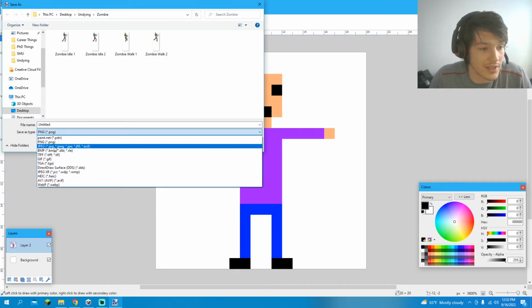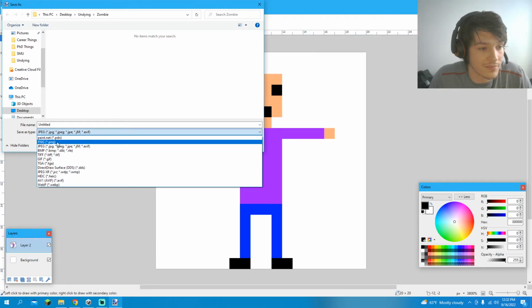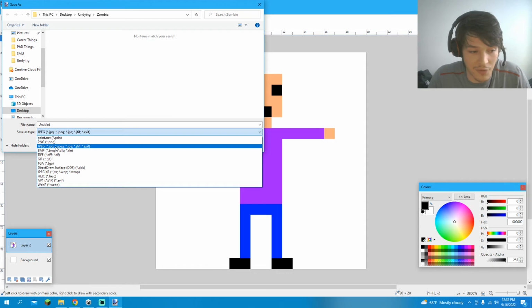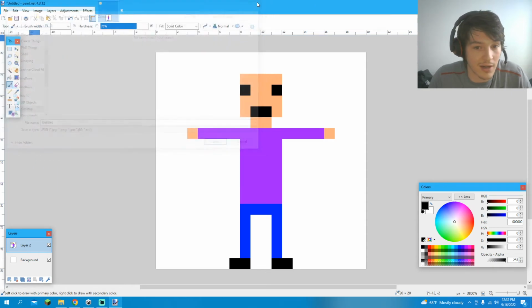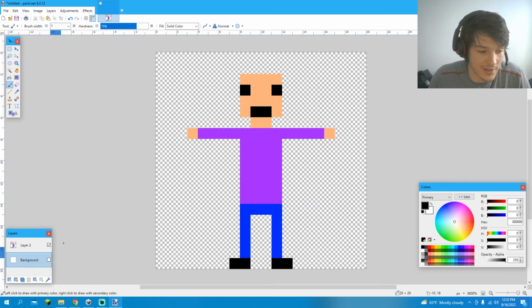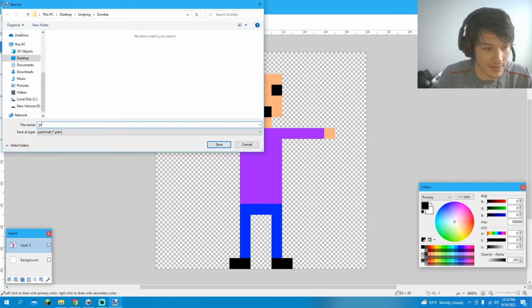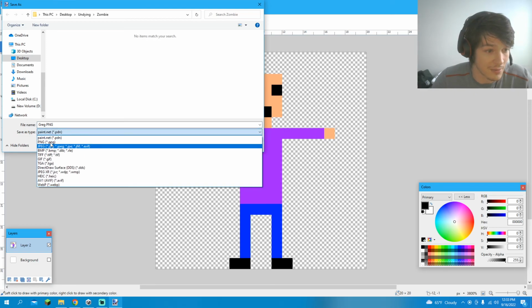So the difference between JPEG and PNG: JPEGs don't include the alpha channels. So we don't want our background anyway, so we're going to disable that. And then we're going to go to File, Save As. You can save your PDN as Greg PDN if you want. But I'm going to save him as a PNG, so that way it saves this alpha channel here, which means if we drag it into Unity or Blender or wherever we want, it will recognize that the only part of the image we want to save is these colored bits right here. Okay, and then we're going to save it as PNG.